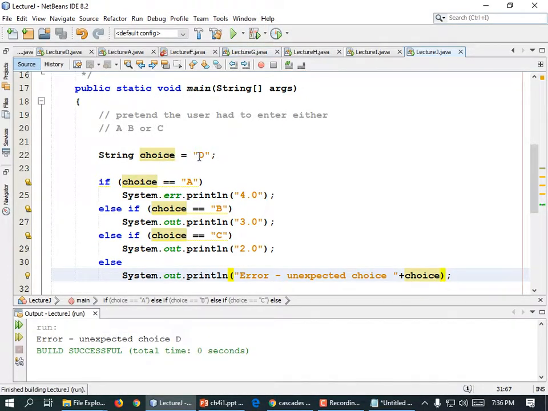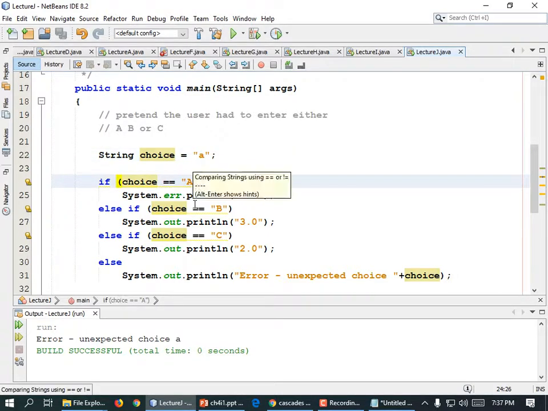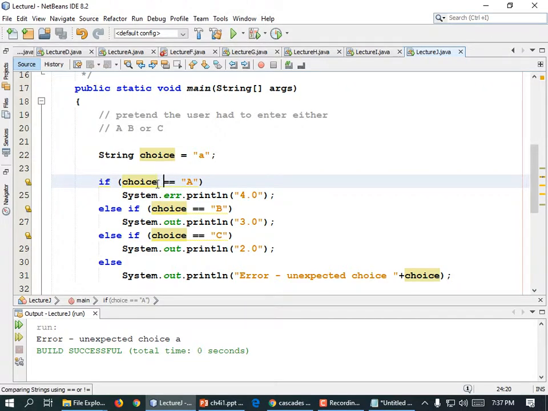Because there's all sorts of things that could go wrong. What if they entered lowercase a's? Unexpected choice. Well, that's true. We did not support lowercase a's. Could we fix that? Oh, by the way, didn't I just lecture about using dot equals? Maybe I didn't, but this is a horrible way of doing comparisons. It happened to work, but this is the absolute worst way of doing comparisons of strings. And I'm real sorry I did that.